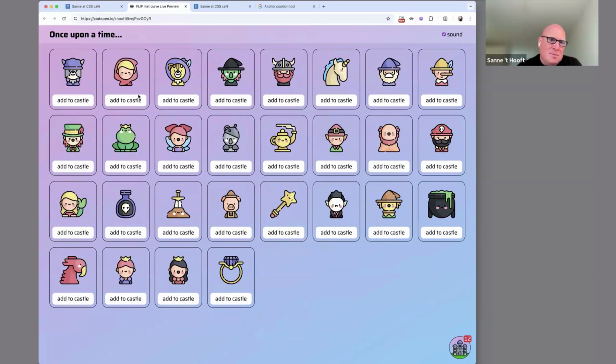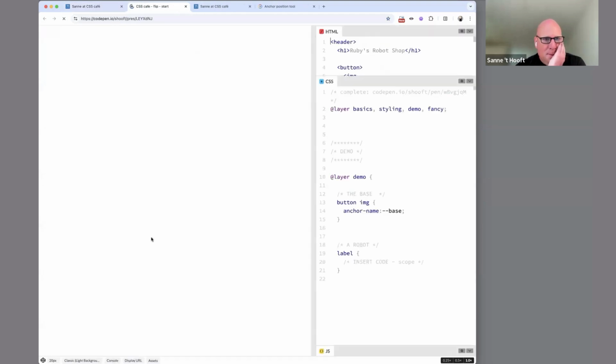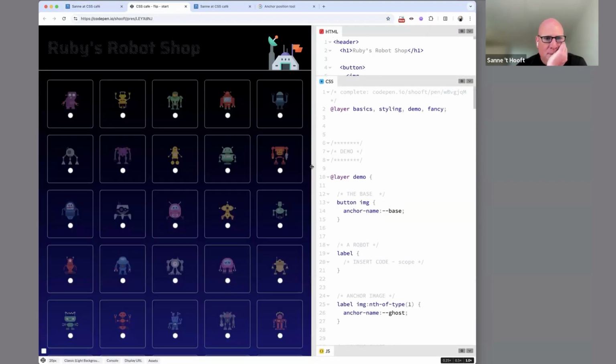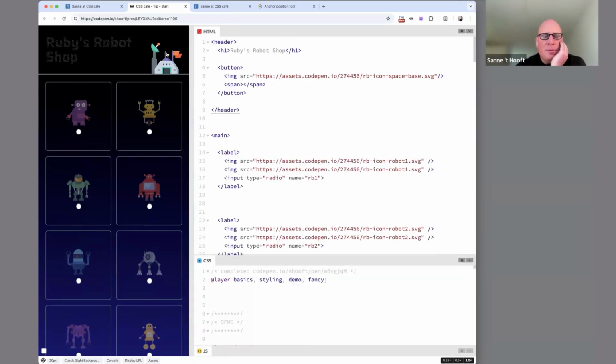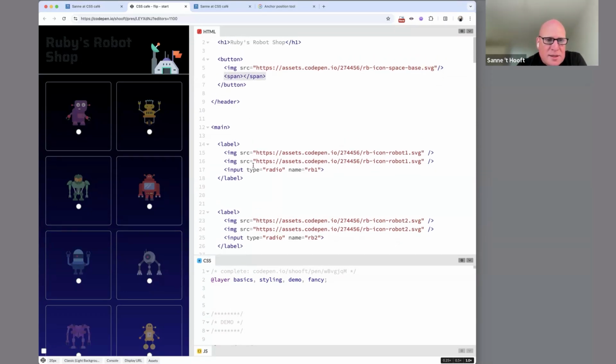Quite complex, but we have one element and the other element, and we just saw we can move with anchor positioning from one element to the other. So just for fun, I made a little robot shop. This is the end position. That's a button with an image and a span, and we want to anchor to the image in a moment. The span is the counter for how many items are selected.